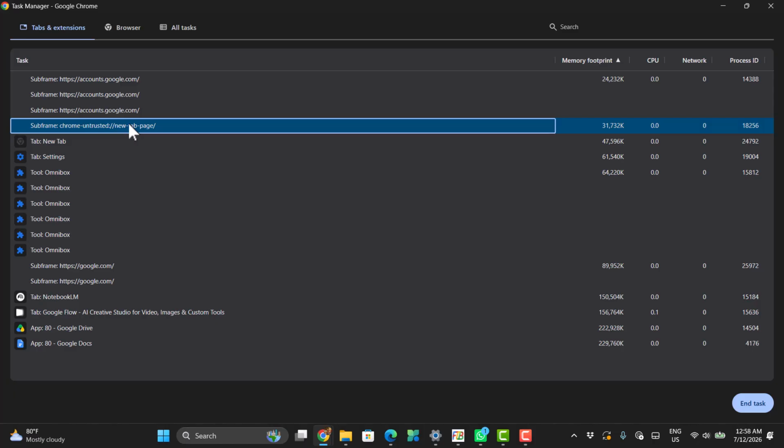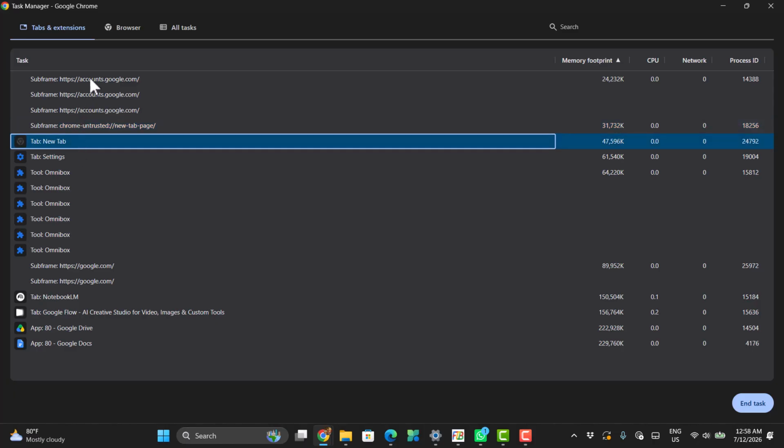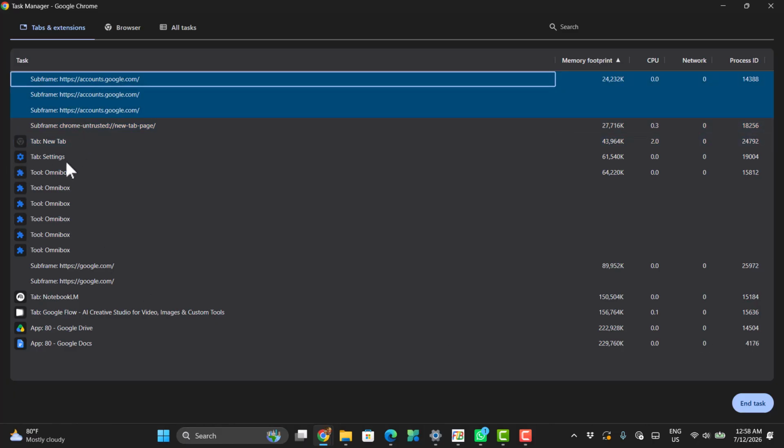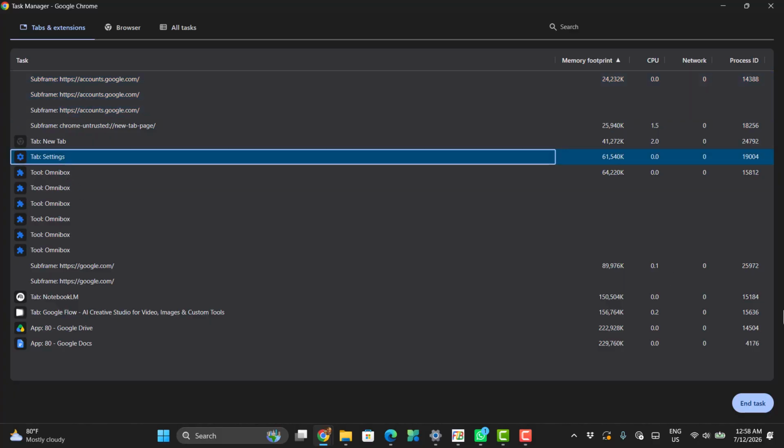Or the most space. So select the one you are not using right now, then click on end task, and do this quite a few times, and it will help to free up your memory or to free up your space, and also will help to run your computer faster.